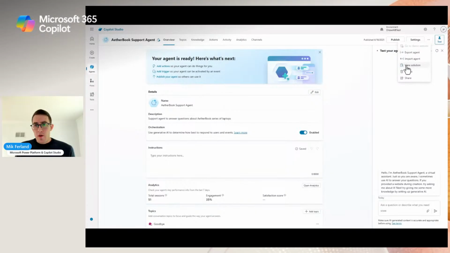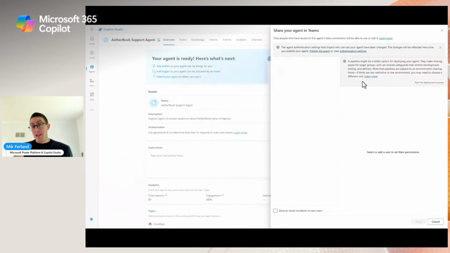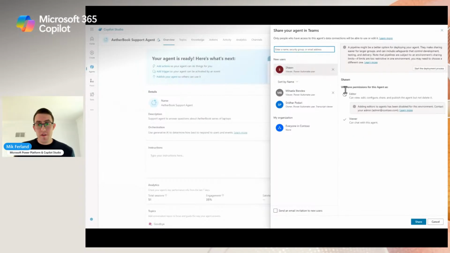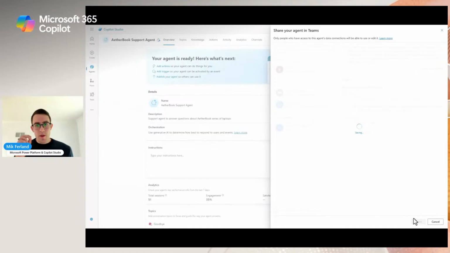All right, so we are now going to show how the sharing limits get enforced from the perspective of the Copilot Studio product. We see that the agent is already shared with somebody else. Now we want to share it with another individual called Sean, and we see that we are able to share with viewer permissions, but not with editor permissions. And once again, that is a direct reflection of what has been configured in the admin center.